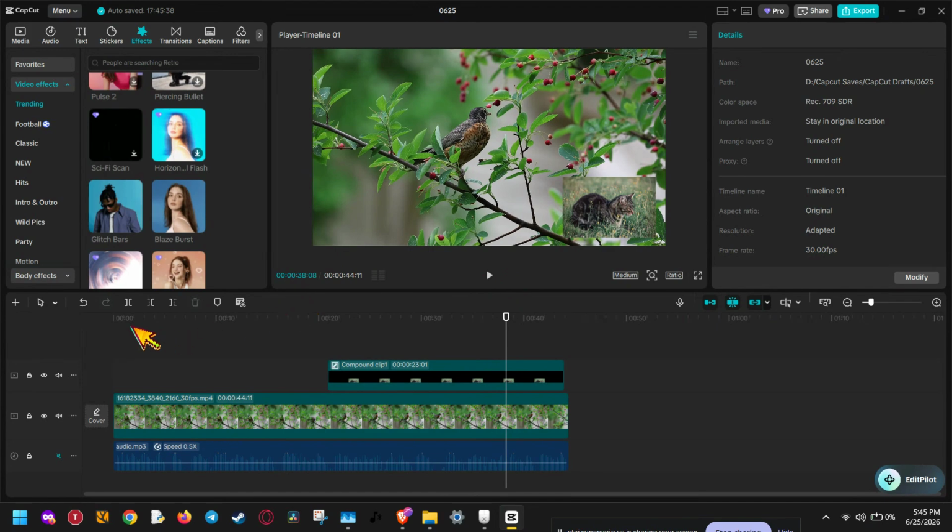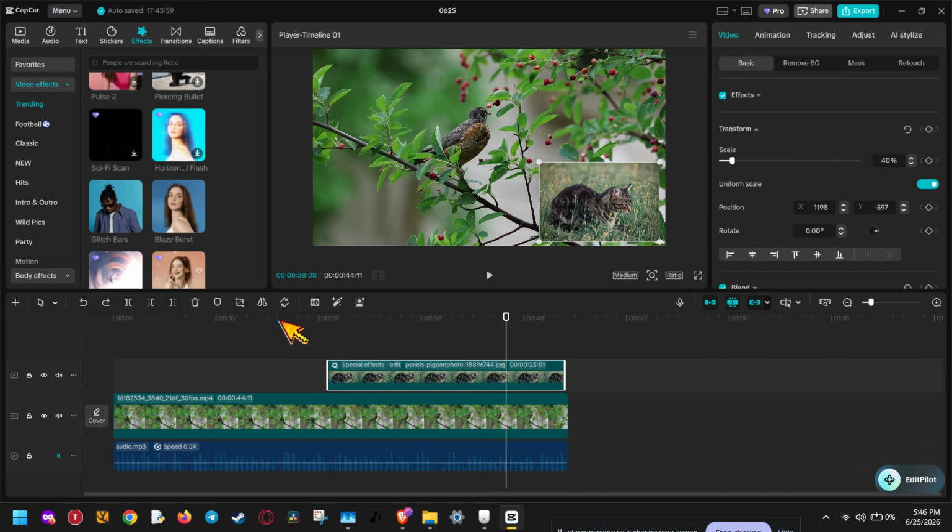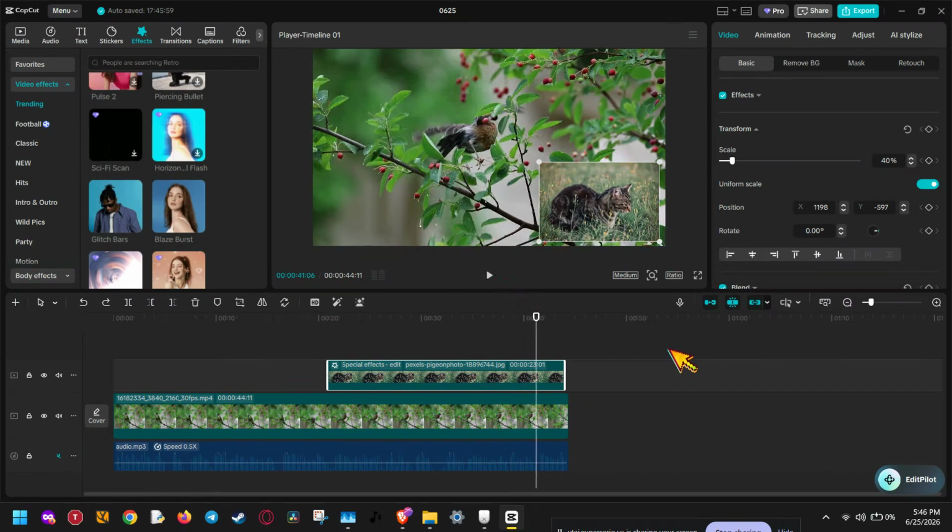Try experimenting with different effects to see what works best for your content, and don't be afraid to combine this method with keyframes, masks, or animation for even more advanced results.